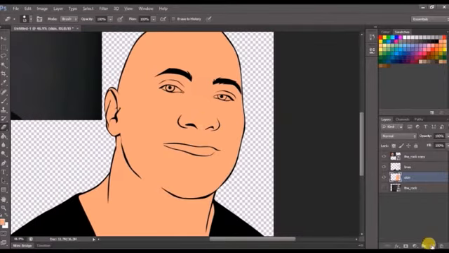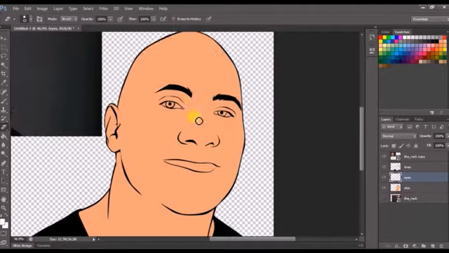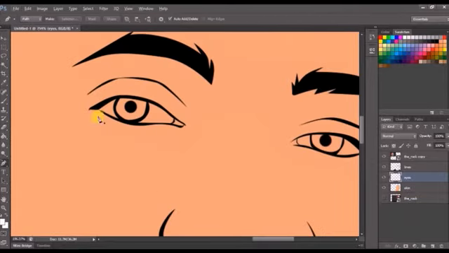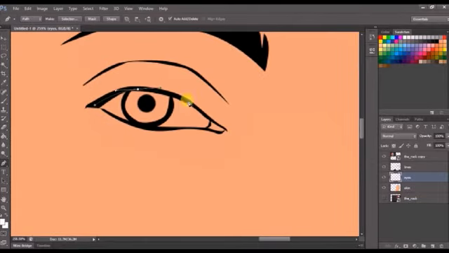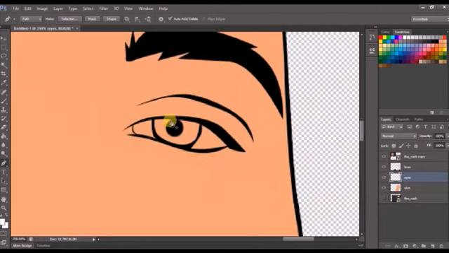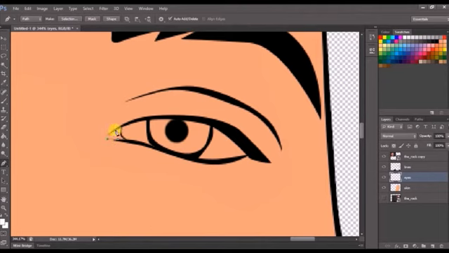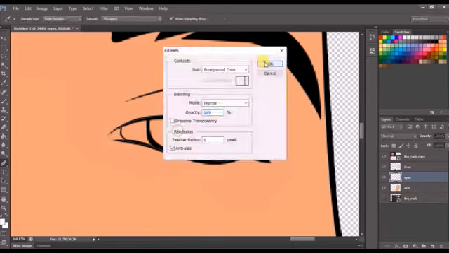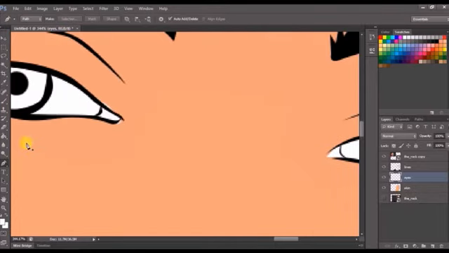Now I'm gonna create a new layer for the eyes. This layer must be above the skin layer. Using the pen tool, I will select the area I want to color. Make sure you follow the lines properly, so you don't have to delete anything after. After selecting the shape, right-click on your mouse and choose Fill Path, then press OK. After that, you can click Escape on your keyboard in order to hide the selection.